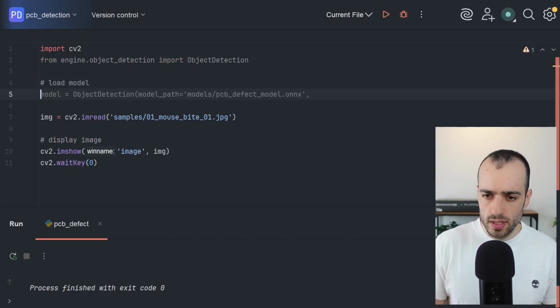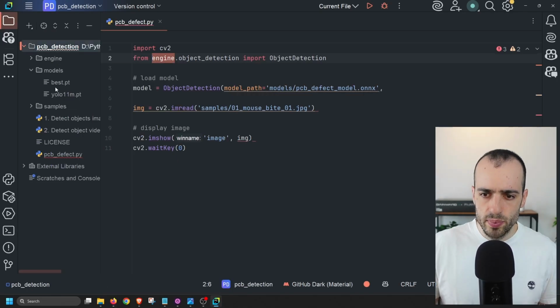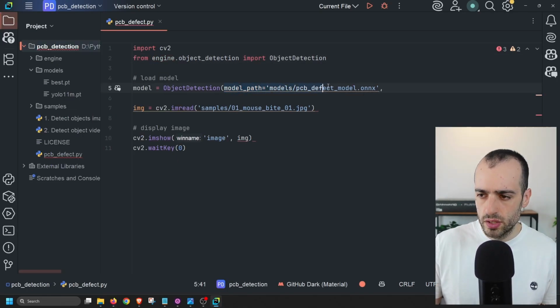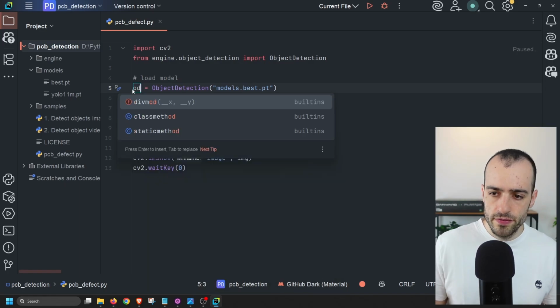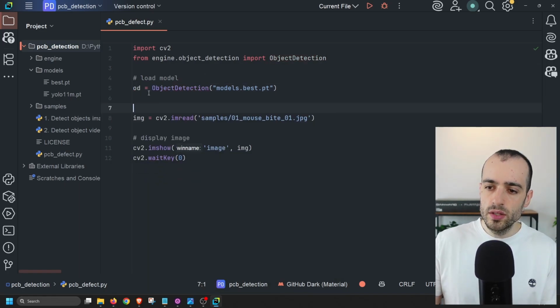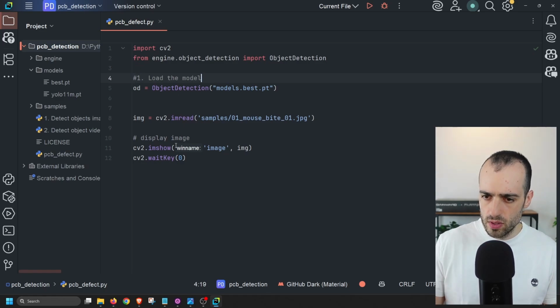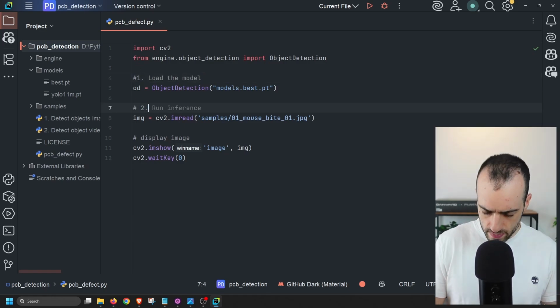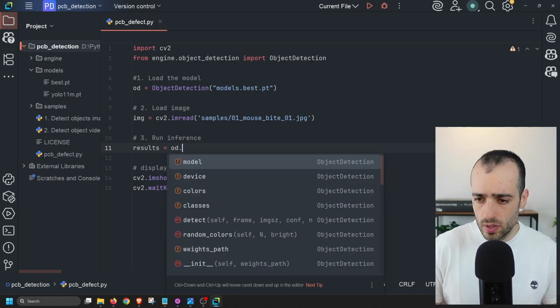So we load the model equals ObjectDetection, and then the model path. In models, I put the file best.pt, so we need to select that one. Models best.pt, and that's it. Let's call this OD for object detection. And now, where do we want to perform object detection? On the image. So first, let's load the model. Second, load the image. And then third, we want to perform the detection. So we're going to do OD.detect.